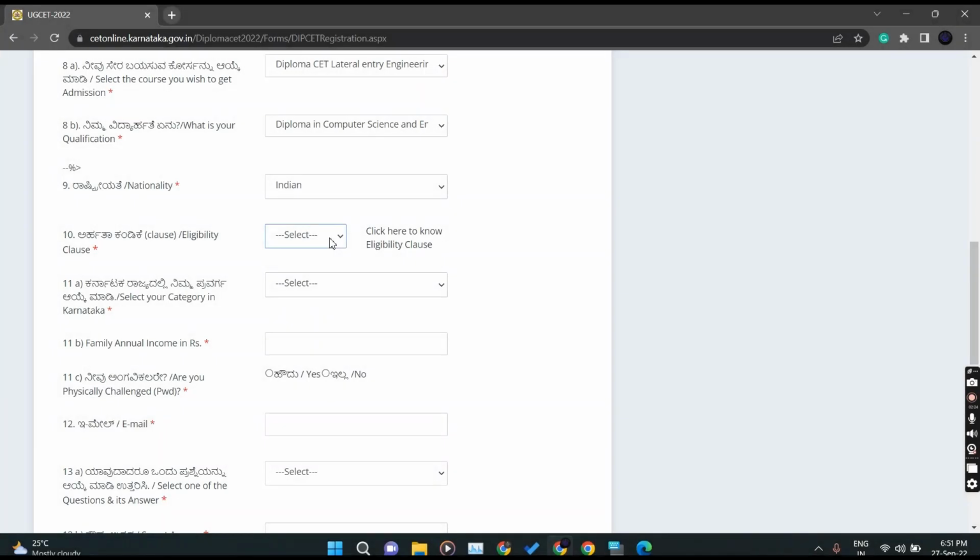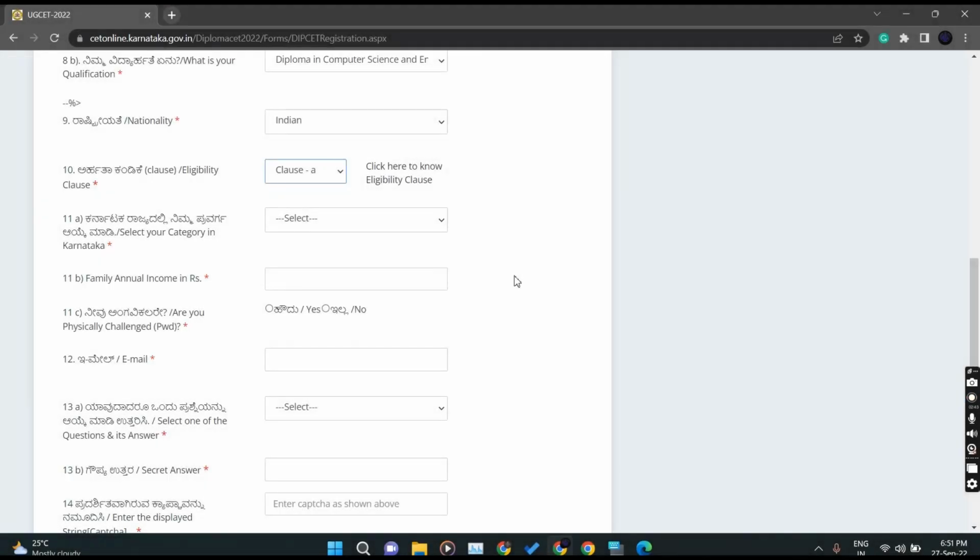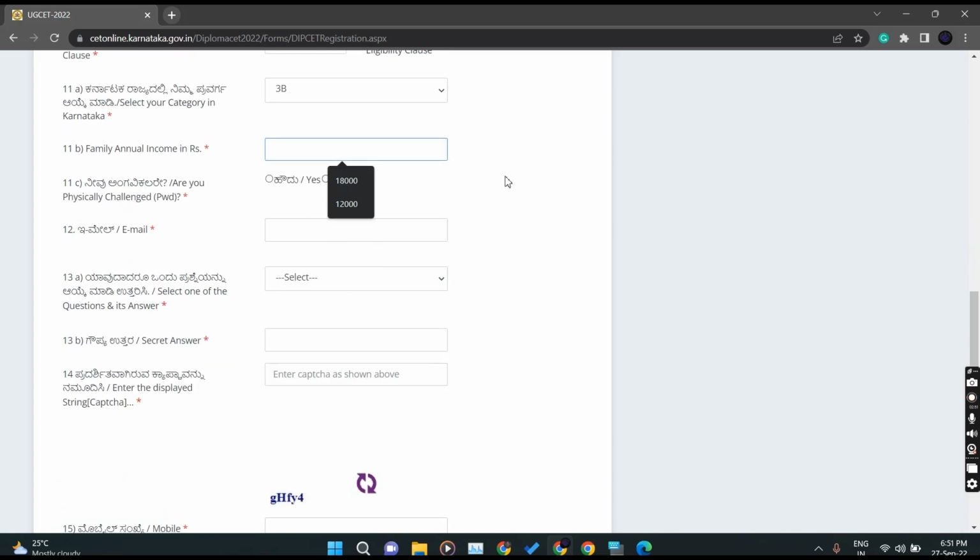If you have studied at least 7 years in Karnataka, then you can select clause A. If you want more details about the eligibility clause, we have given the PDF in our app, or you can just click here. After the eligibility clause, you have to select your category. Then you have to enter your annual income.